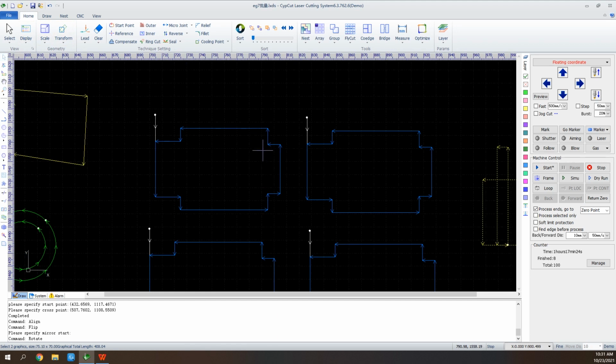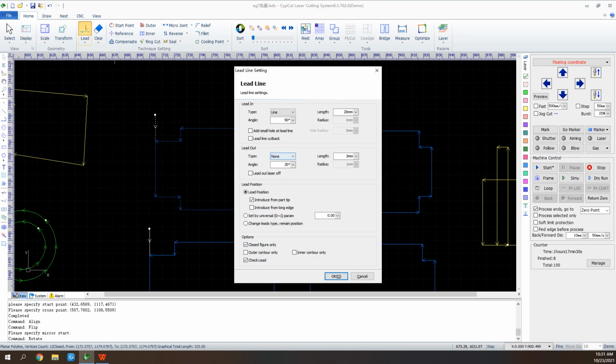When we set a lead, first we select the graphic. Then click the lead to set the parameters. There are 3 lead types to choose from: line, arc, and line plus arc. And here we can set the length and angle.